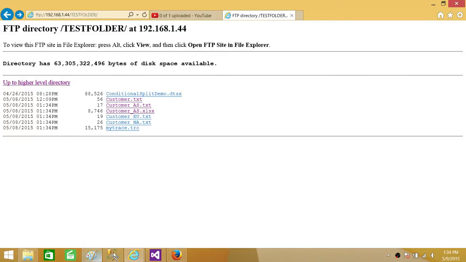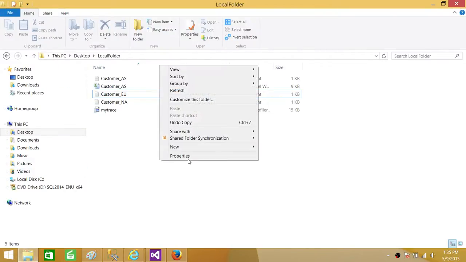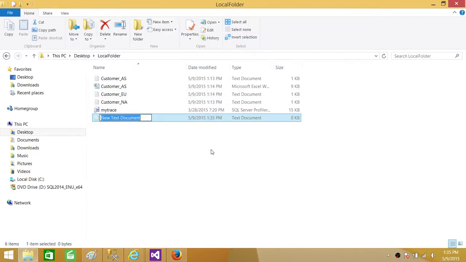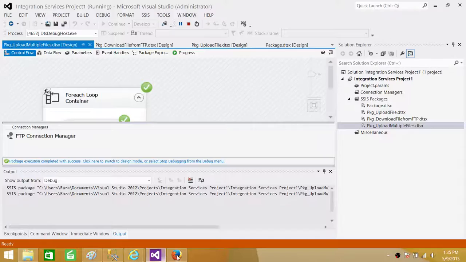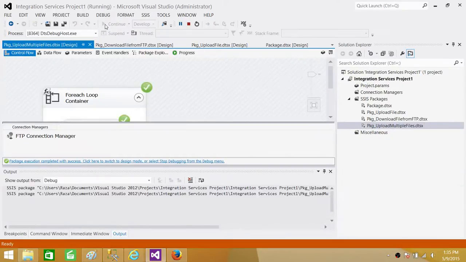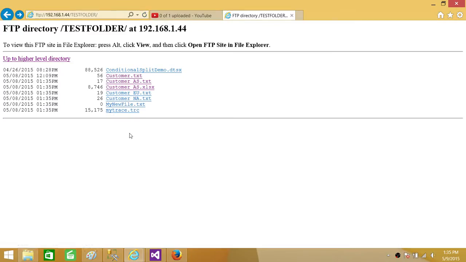Now, next time, if you move some extra files, let's say you create a new file here, my new file, you don't have to make any changes in your SSIS package. If you run your package again, this file will also be uploaded as part of the other files. And you can see that on FTP. Let's refresh, and we see my new file is there. It doesn't have any data.